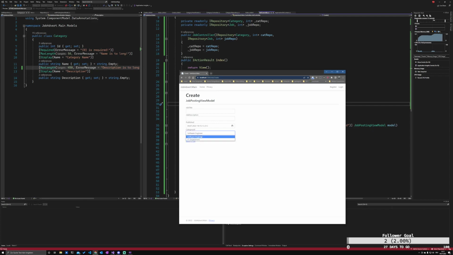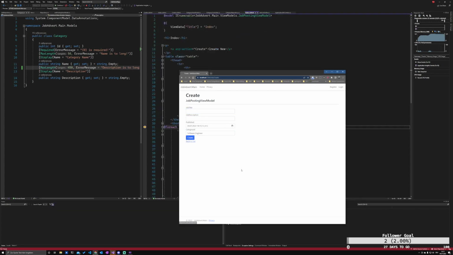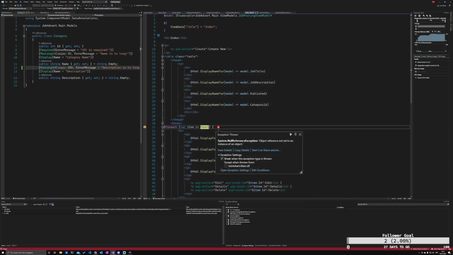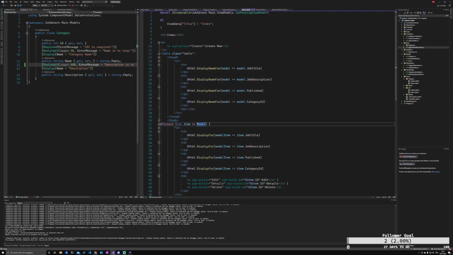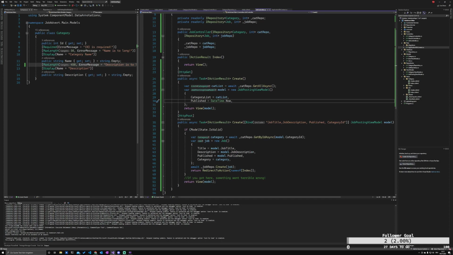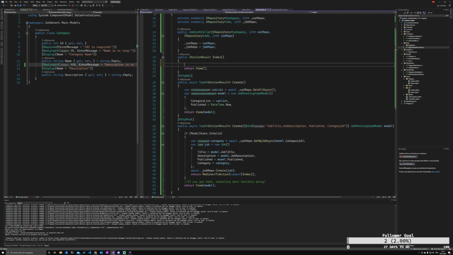And we can choose from the category, and we have the job title and the job description. We come back to the list. There is no list because it is empty. We didn't make anything for the indexing, for displaying, but let us do that right now. So it's all fine. And here for indexing, let's make this async task.